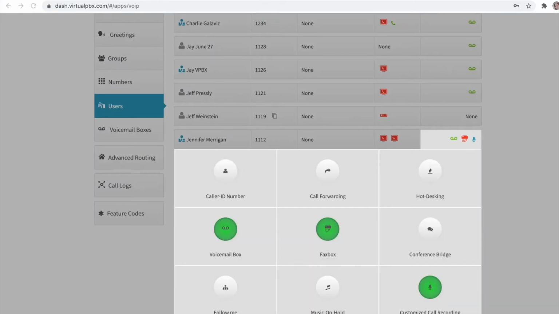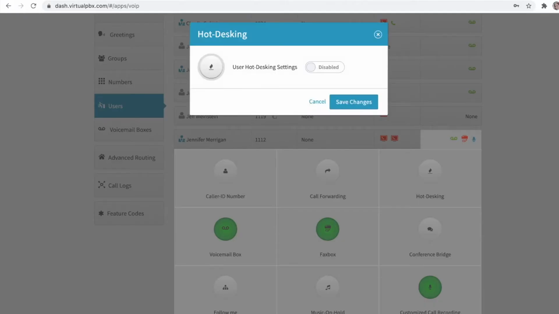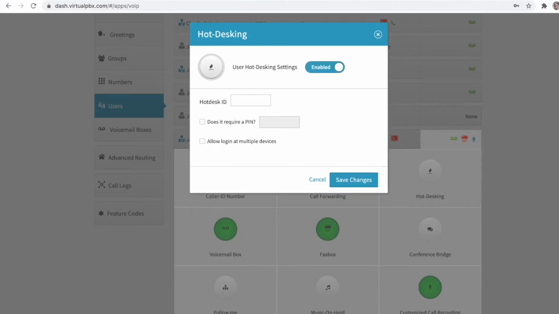Hot desking is disabled by default. Click on the hot desking icon to begin setup. And then you are going to want to toggle from disabled to enabled.